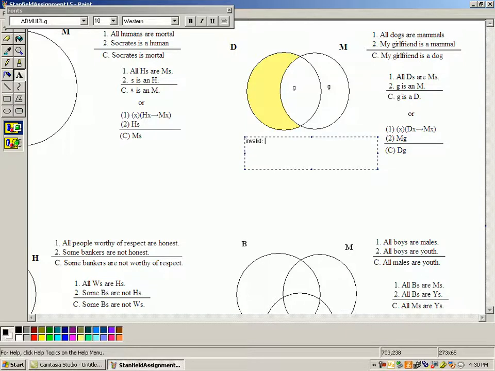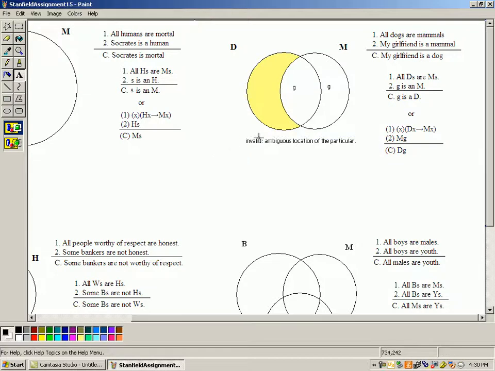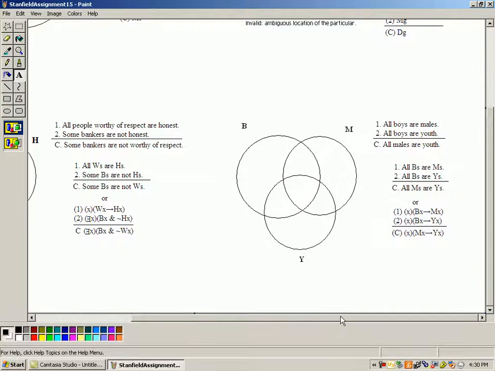Briefly, it's an ambiguous location of the particular. And then you click outside of the box, that'll close it out, and then what you've done is identify the ambiguity within this argument that makes it invalid. So I'm going to close this out right now and then open up a second tutorial for the other two 3-circle Venn diagrams.